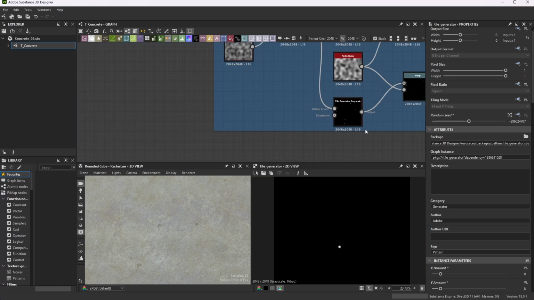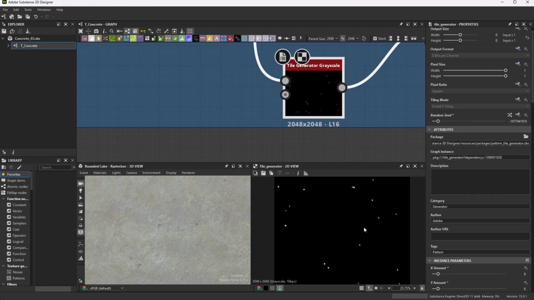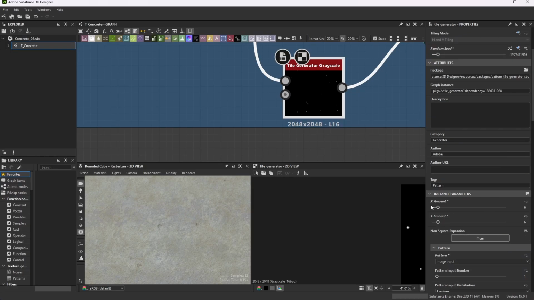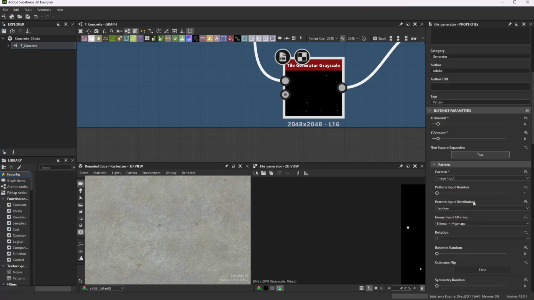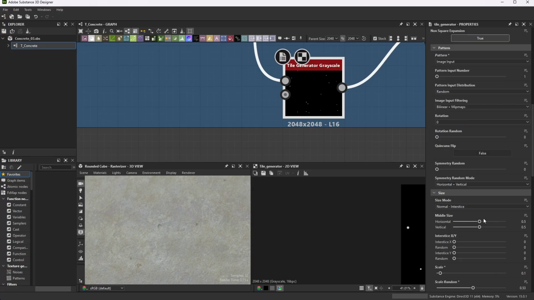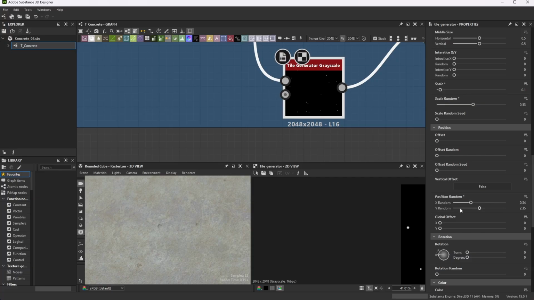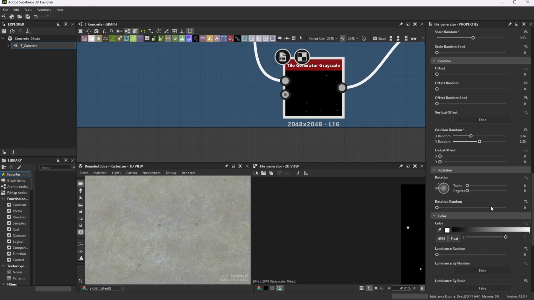Let's go to the second one. You can see this one has quite a few more when we look at it in the 2D view. X amount 6, Y amount 6. Image input for pattern. Come down here. Scale 0.1, scale random 0.53. Come down a little bit more. Here are the X and Y randoms, 0.34 and 2.35 for Y.